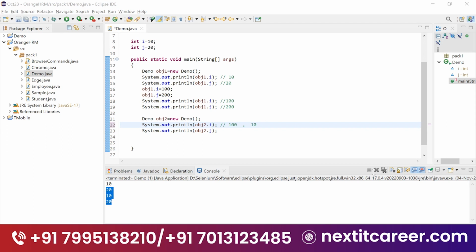Last I placed 100 and 200. i is 100 and j is 200. So obj2.i, how much here? 100. Right. This is obj2.j, 200. Now I got multiple answers, right? The same person is explaining, but I am getting multiple answers, because different minds are thinking. Now see here, the diagram. Some people said 200, some said 20. So some people are saying this output is 100 and this is 10. Let's make the diagram.